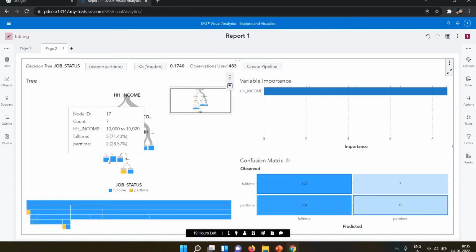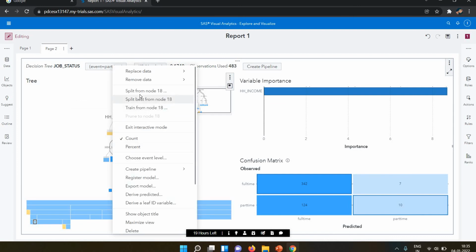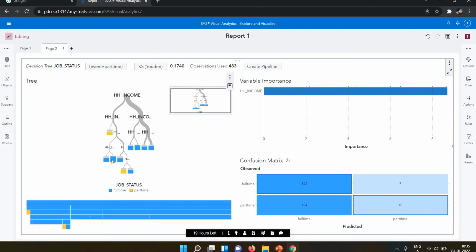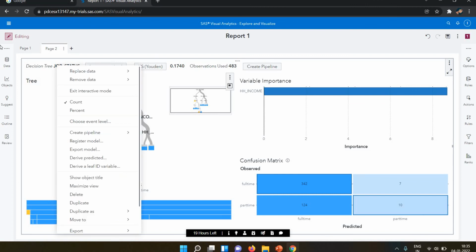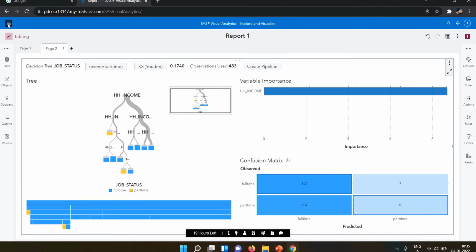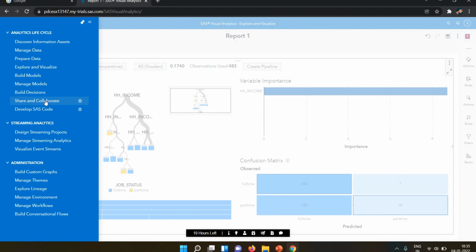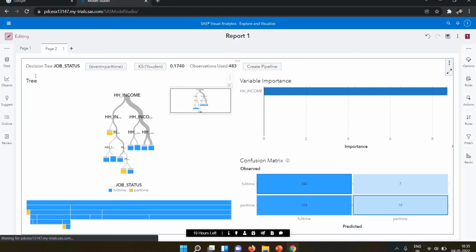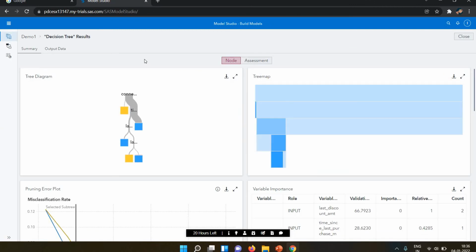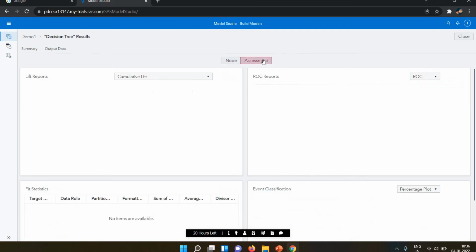If you want to split your node into multiple ones and train your data, you can split from the best from node 18, or train from node 18. So we can do it, and we can split our node into two parts also. That is possible. We are doing this in the explore and visualization. In the build model result window I'm not able to do this.